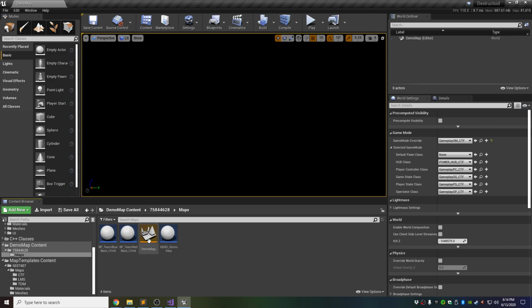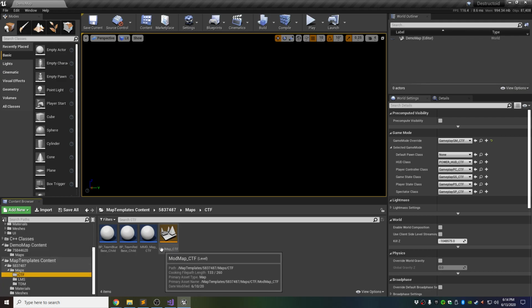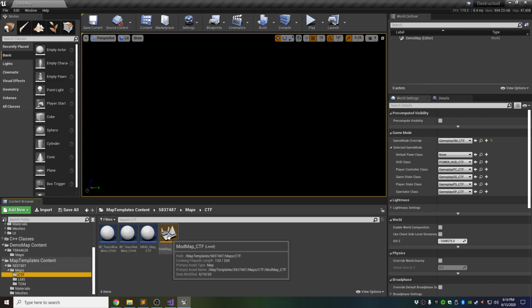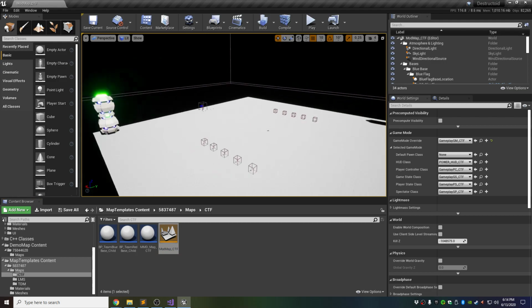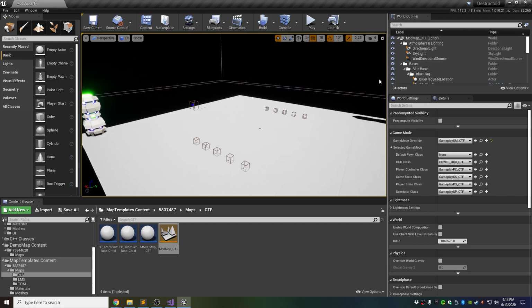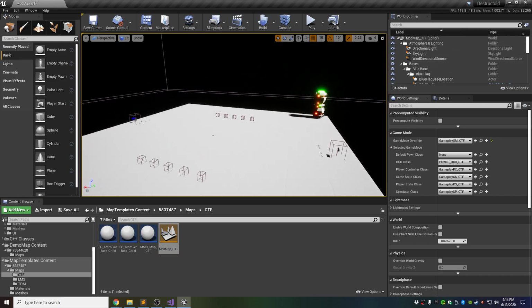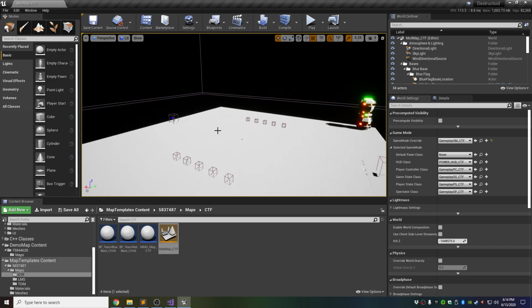And then what I'm going to do is, my demo map is loaded, and these are copied over so we can use them in our map. These are the actual base locations. And I'm going to next go back to this template folder, and I'm going to open up this ModMap CTF template. And what that does is it provides you a map with all the necessary components for a CTF match. So it just makes it really easy on you.